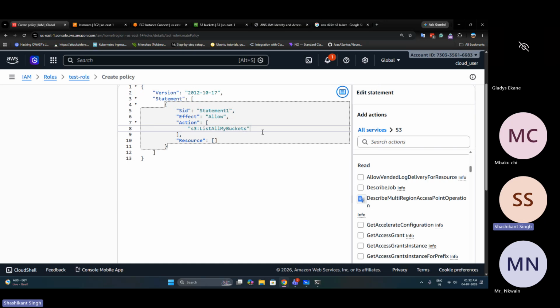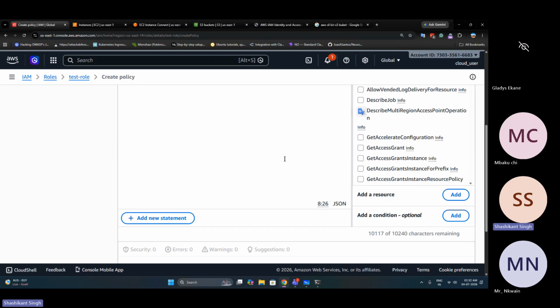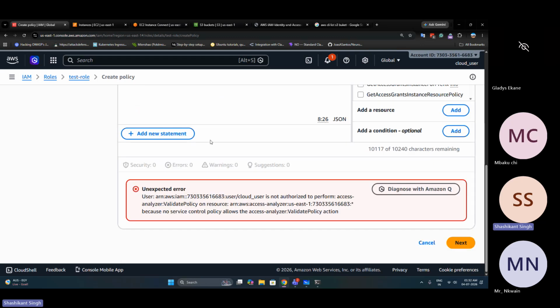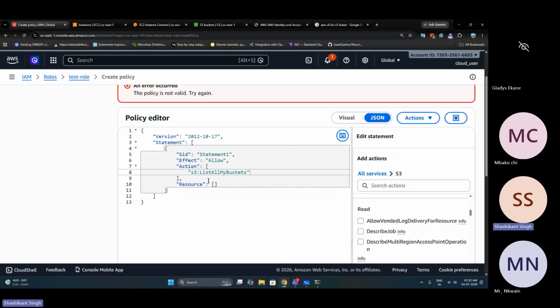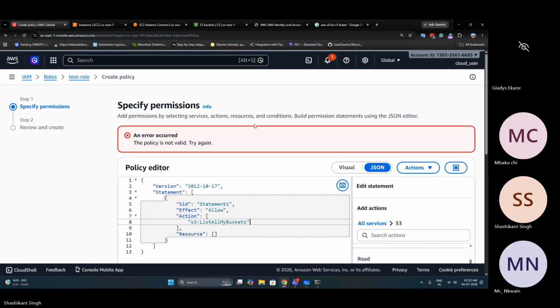So if I give this permission right now and I do next, you see it is saying this policy is not valid. Why is it not valid? There are three parts in a permission. Remember one thing, in this JSON, there are three parts.